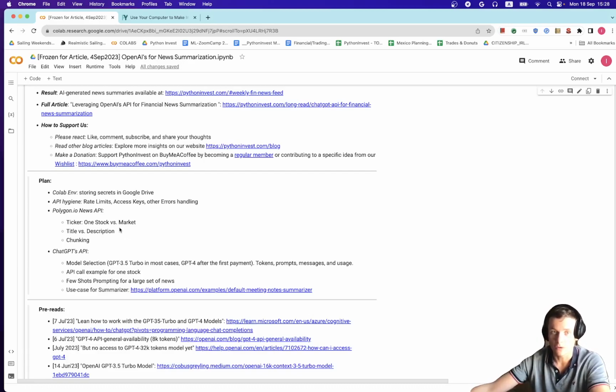And then we will talk about chunking. The idea is that 5,000 news is too big for one API call, and we need to create several chunks of the data to be able to feed them into the ChatGPT API calls.